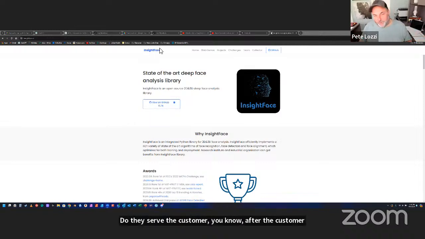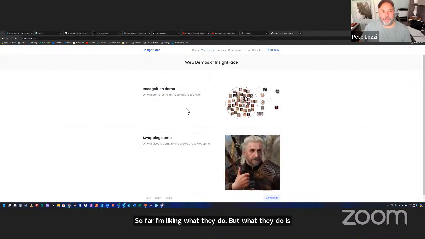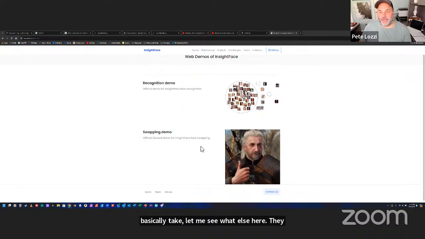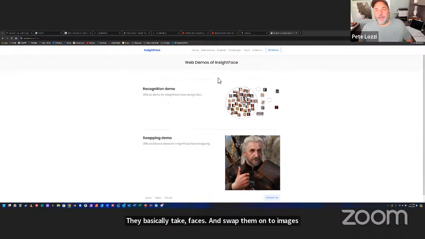Insight Face is a developer. They could be great. They could be bad. I don't know. So far, I'm liking what they do. But what they do is basically take, let me see what demos here. They basically take faces and swap them onto images that have been created.